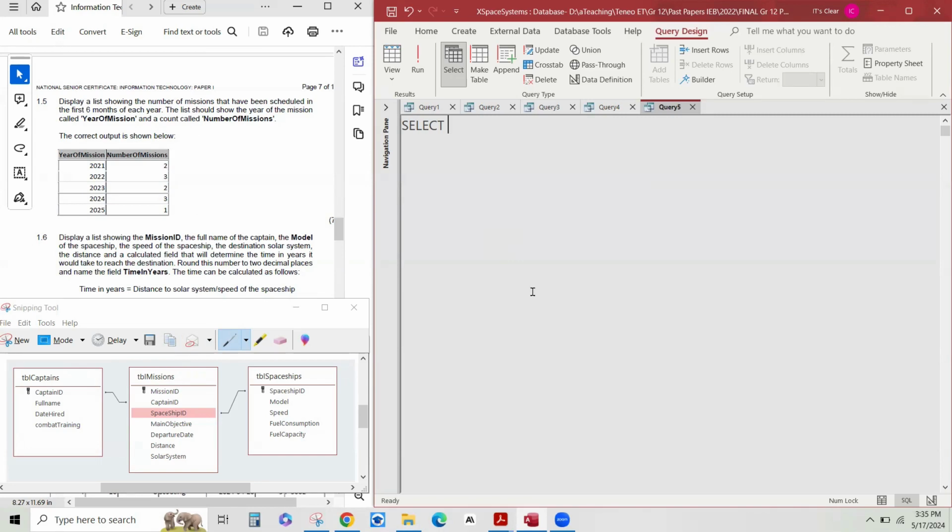So let's select year out of year of mission. Or what was it? No, departure date. Okay. And I'm not going to worry about the aliases for now, the names of the columns. Let's just try work on the command first, and then we will add them later. And we're going to do count star.